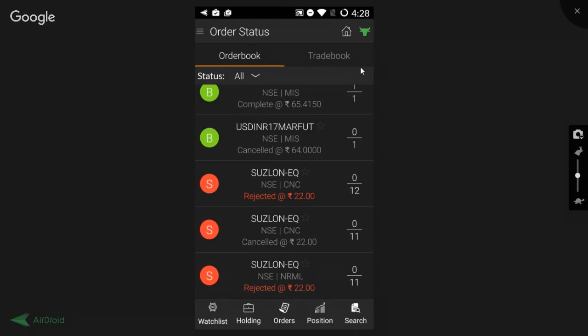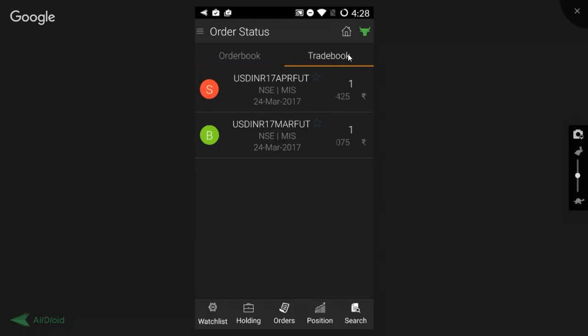Next to the order book we get to the trade book. So in the order book we get to see all the orders, right? In the trade book, we only get to see the orders that have been executed for the day. The order book would show us rejected, cancelled, and all the orders for the day. But the trade book would only show us the orders that have been executed and accepted by the market. So this again lessens the confusion.